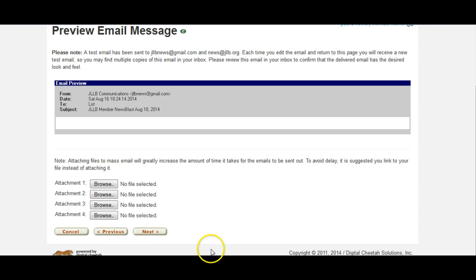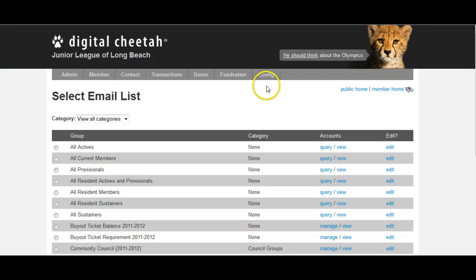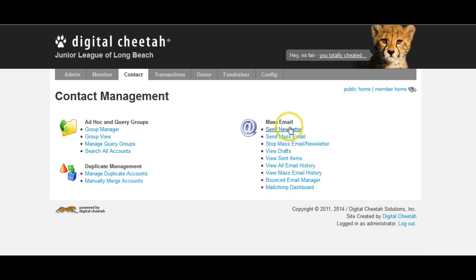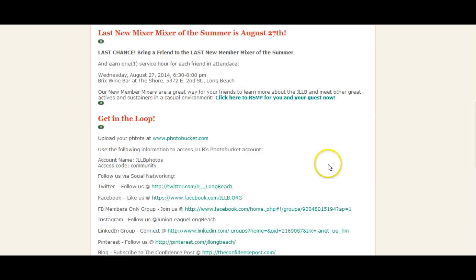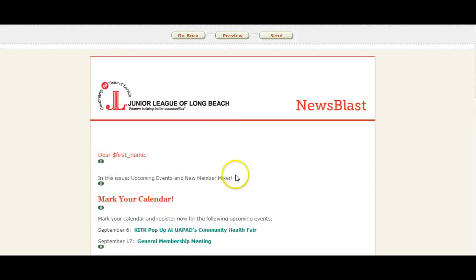If you still have changes that you need to make, you should cancel out. You can do previous, but I find it's easier just to cancel, and then you go back in. You can go back into the newsletter area, find your current version, and it will pull that up, and you can make whatever changes you need to make, and then go through the same process again where you send.